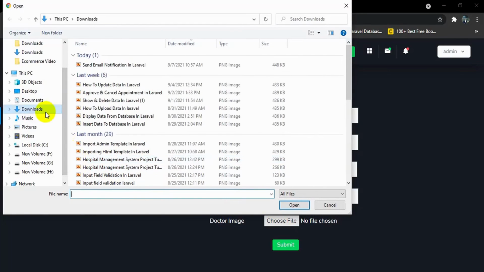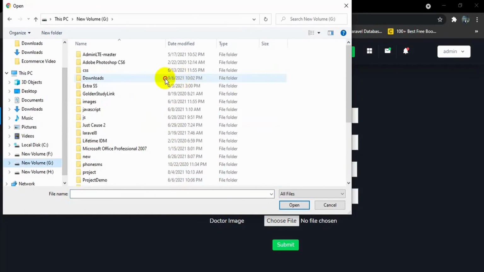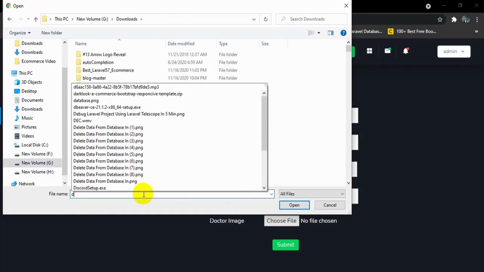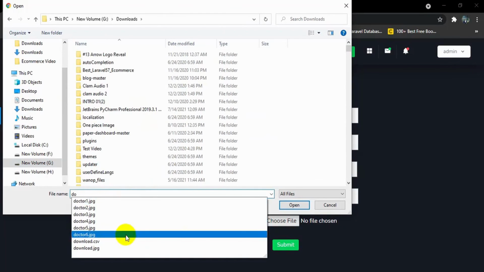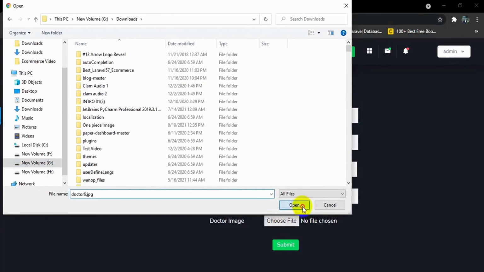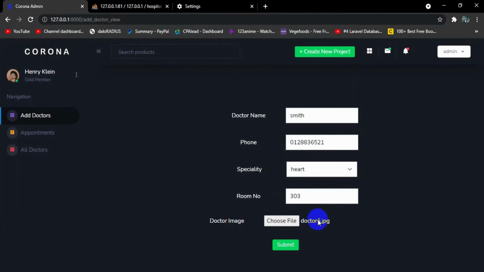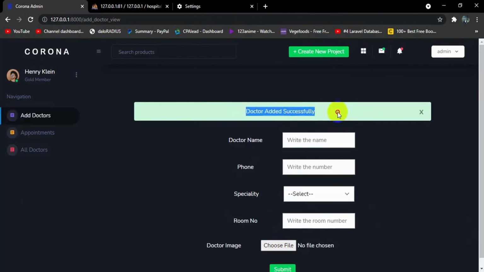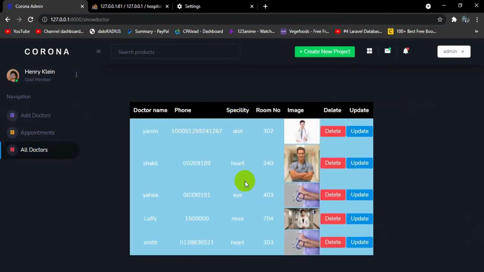So let me just choose an image from here. Okay, here is a doctor image. If I just click open, here you can see doctor6.jpg. Now if you click submit, it shows a message, doctor added successfully. Now if you just go to all doctors, here you can see all the doctors over here.